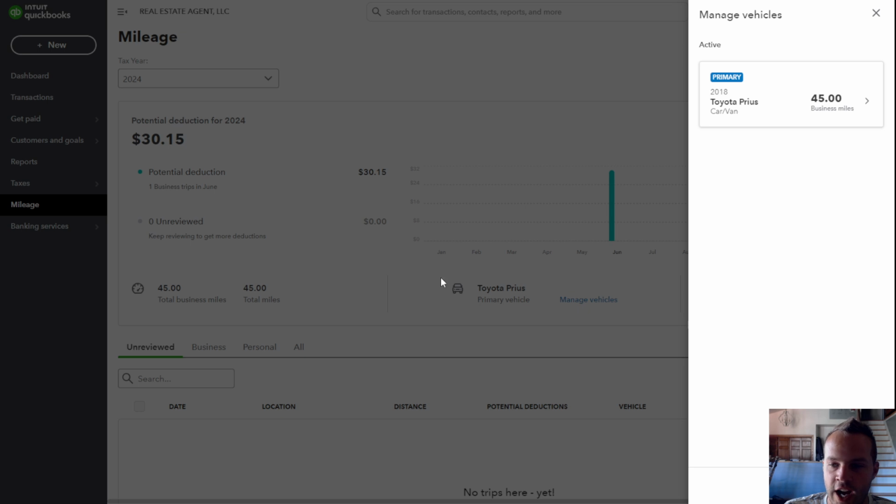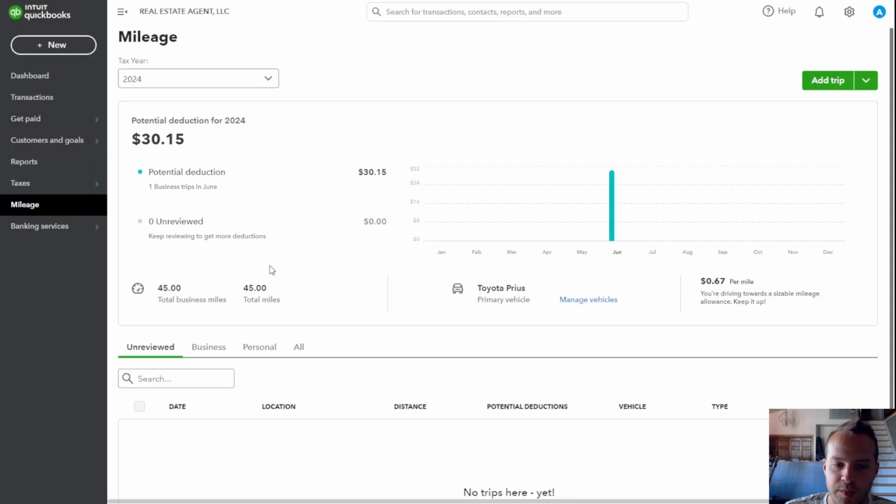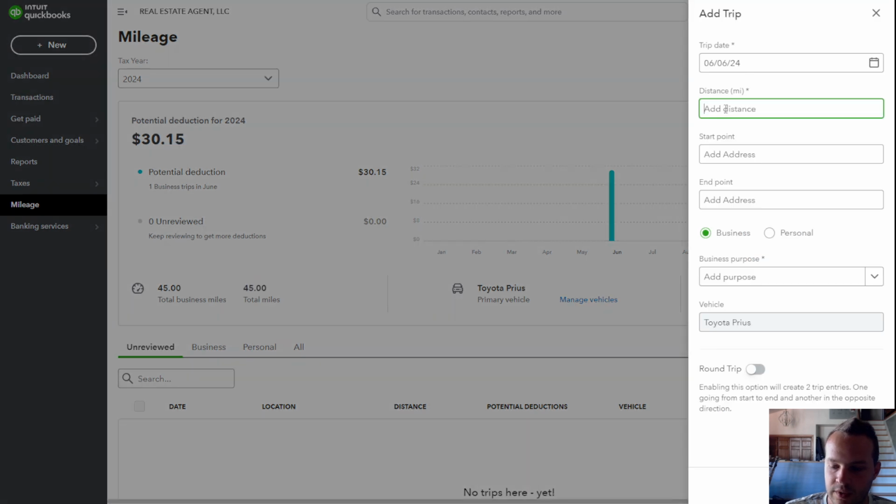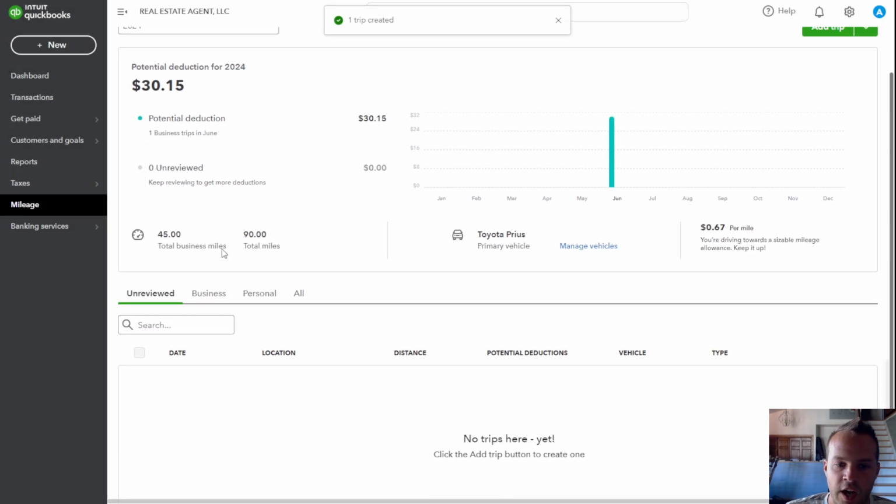Now, granted, you're actually going to be able to calculate a percentage because as you add mileage here, for example, let's add a trip. Let's say it was also 45, and let's say it was personal use, and we hit save. Then we can calculate this function right here by taking this number, total business miles, divided by our total miles. In this case, it would be 50%.